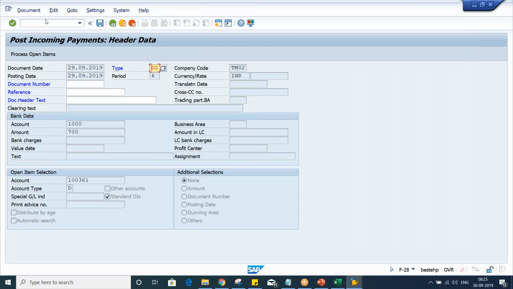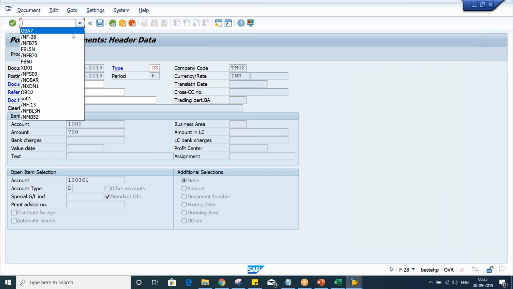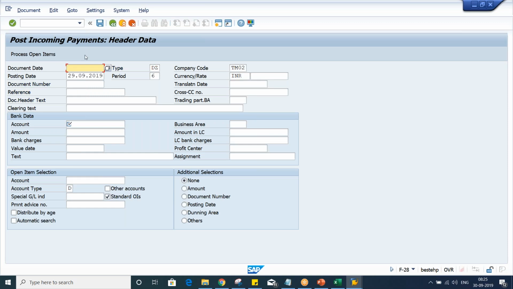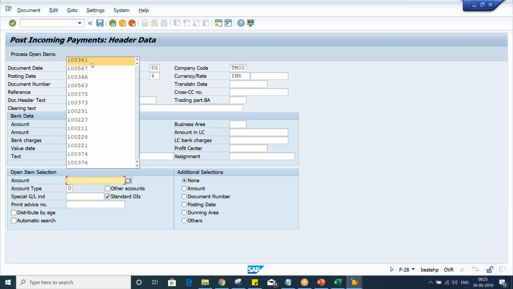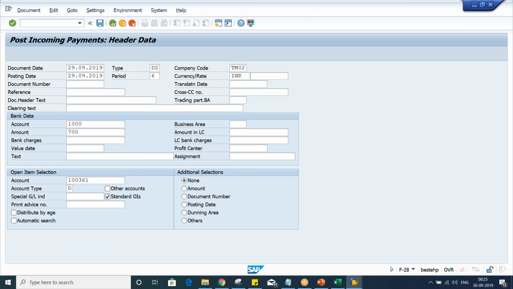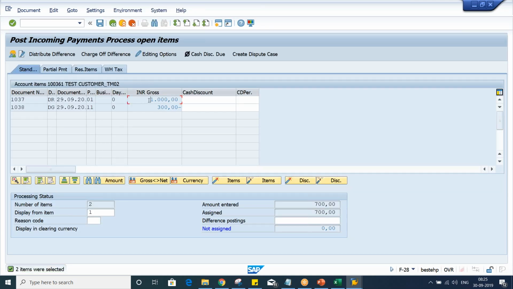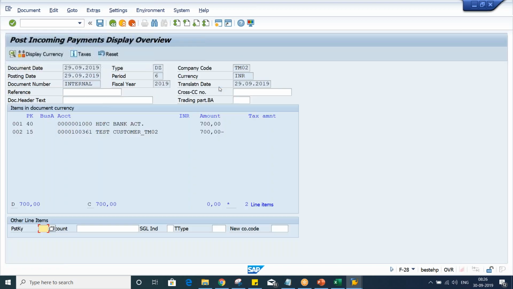Now, since the error has taken place, once again you have to give all the details. Amount 700. This is the customer. Press enter. Now look at here, 1000 in the form of debit and 300 in the form of credit, right? Now here, amount entered by us, it's 700, and even system has also assigned 700 itself, right? So if you want to see the accounting entry, click on simulate.